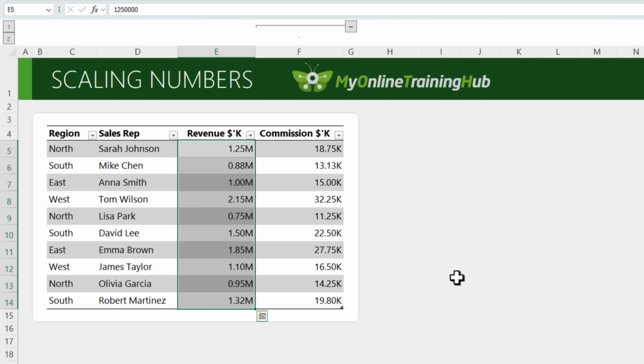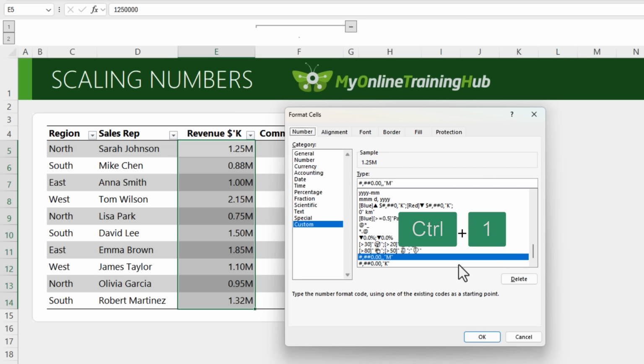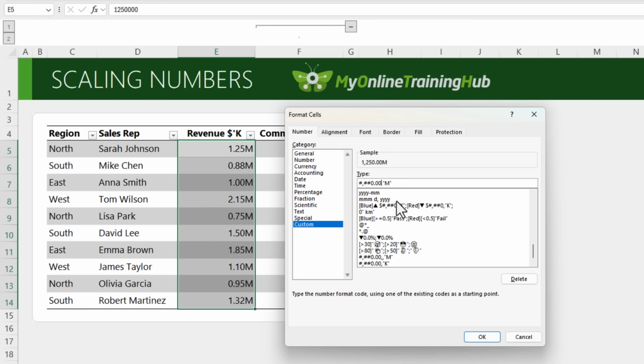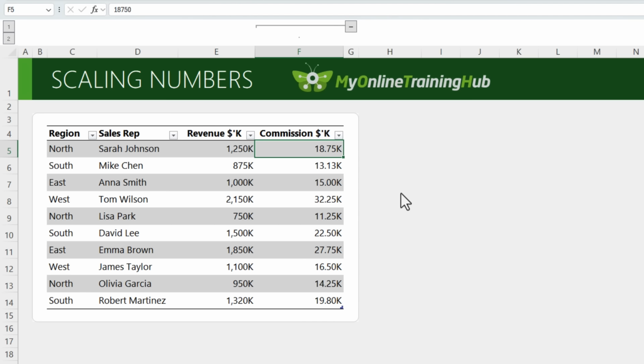And then let's edit this one, Control 1, remove one of the commas, and I'll get rid of the decimal places so that it's less cluttered. Click OK, and now we have a clean table that's quick to scan.